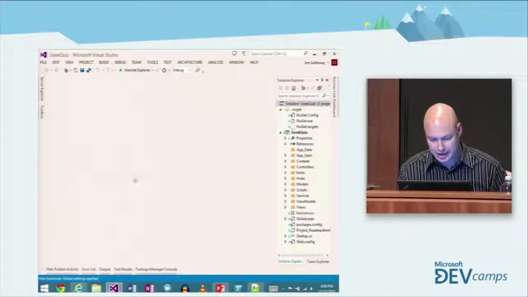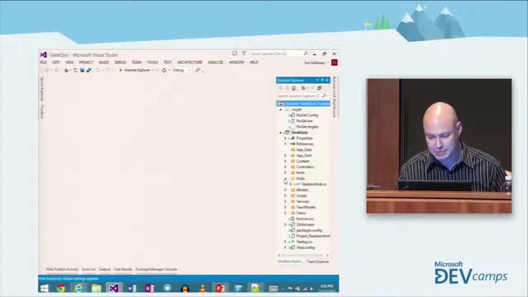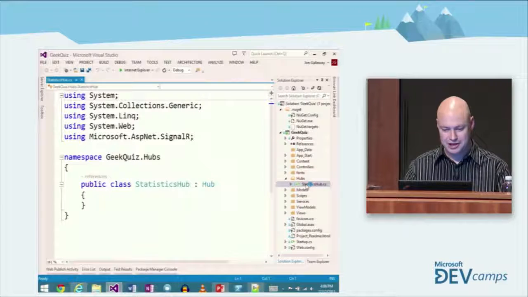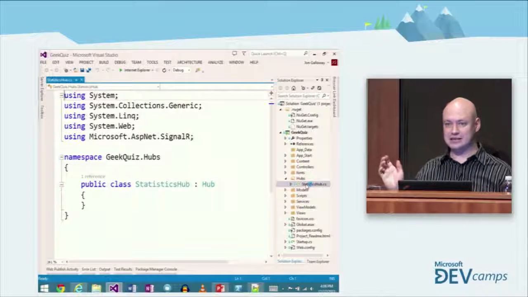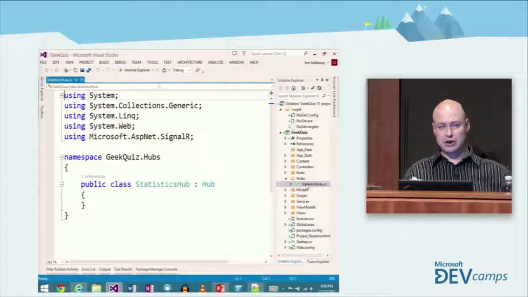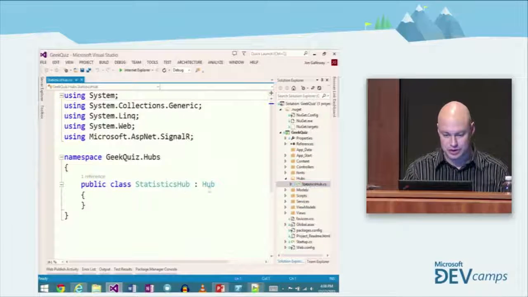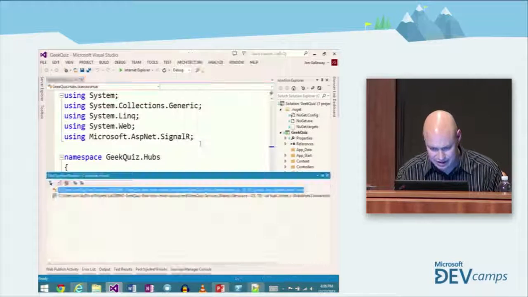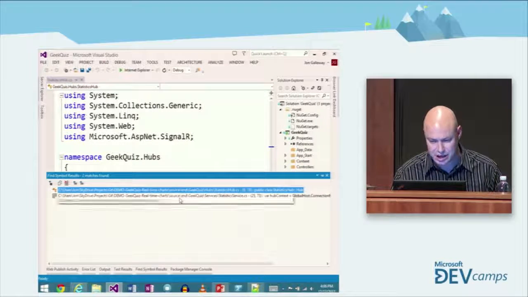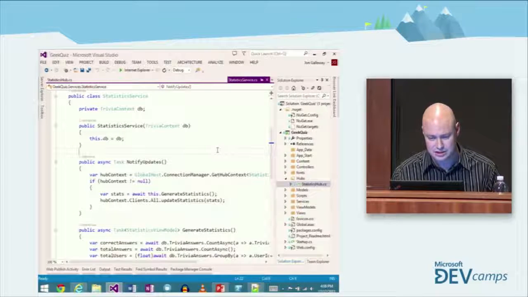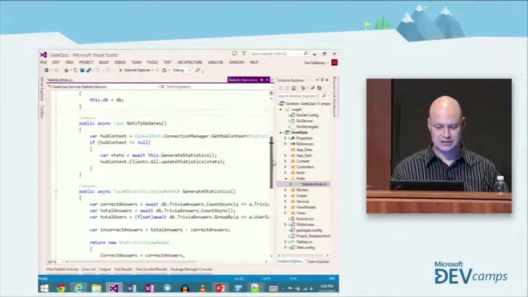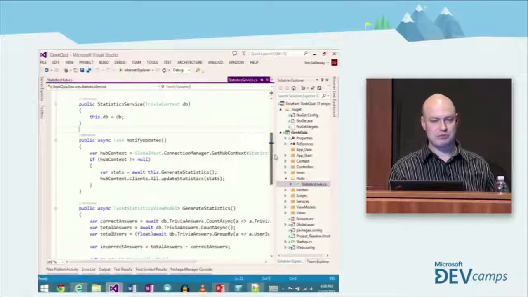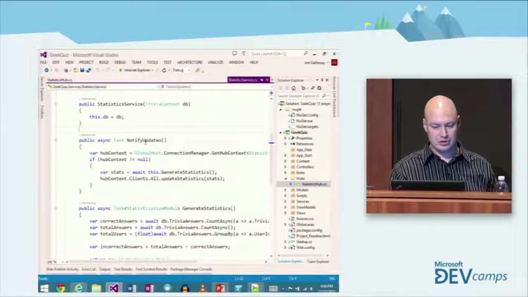So I will show you, first of all, we've got a hub, and this hub will surprise you because it is a very empty hub. All this hub does is say, I exist, right? What's cool is our C# code can talk to this hub from elsewhere. If we say find all references right here, we can see that this is actually called from our statistics service. Our statistics service is called when people make changes, when people answer a question. Then we call notify updates.